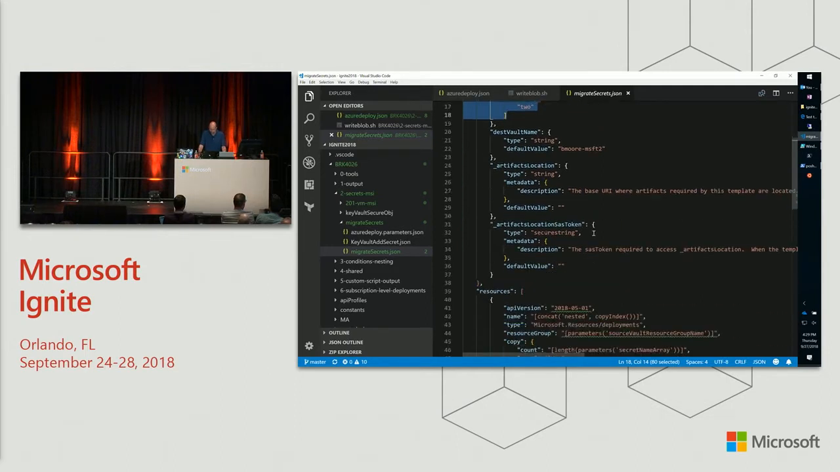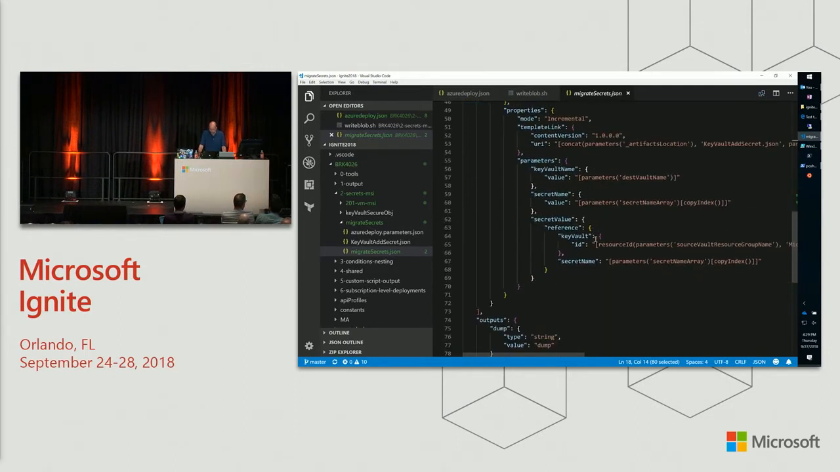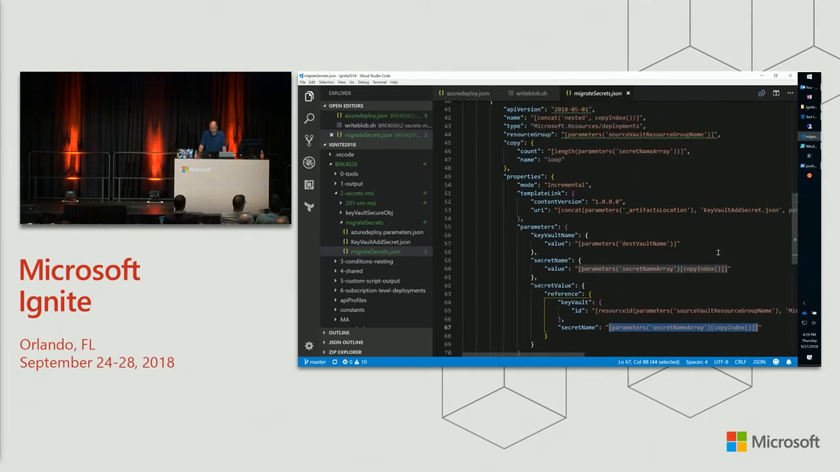Then in the deployment, you can construct the resource ID of that vault dynamically, so it doesn't have to be hard-coded. You could use this in multiple subscriptions by using that resource ID function instead. And then it's just pulling the secret name out of the array. There's a loop here that's going to go through 1 to however many secrets I have in that. And that's another way you can get around the limit there.